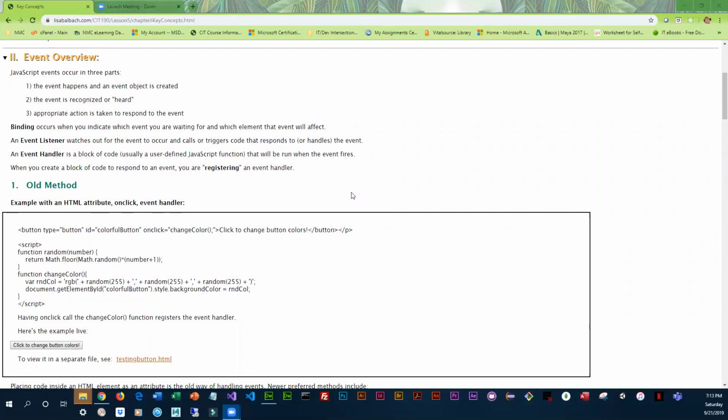So as far as what happens when an event occurs, there's really three different phases. The event itself happens. And basically everything in the browser is an event. So if I just move my mouse from left to right or right to left, that technically is an event. If I point at something, that is an event. If I click on something, that's an event. So events are constantly happening.